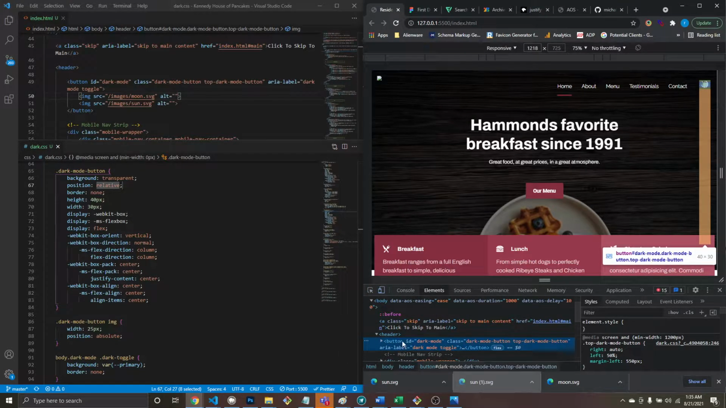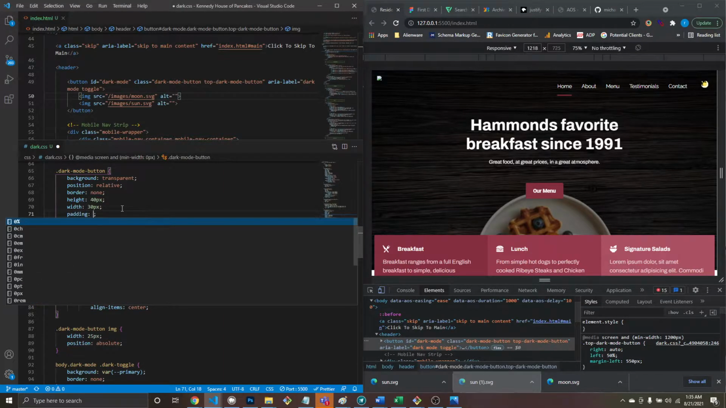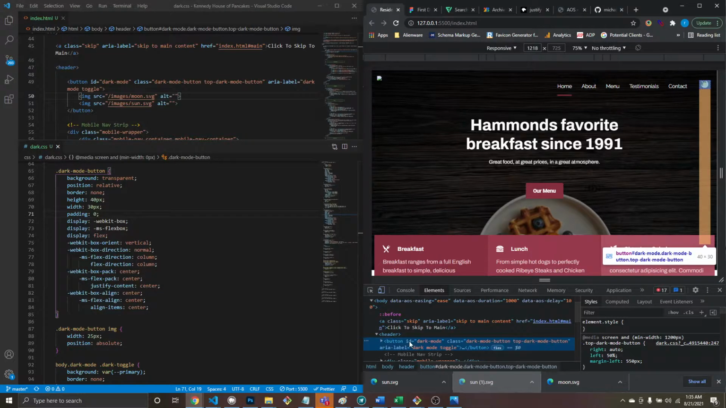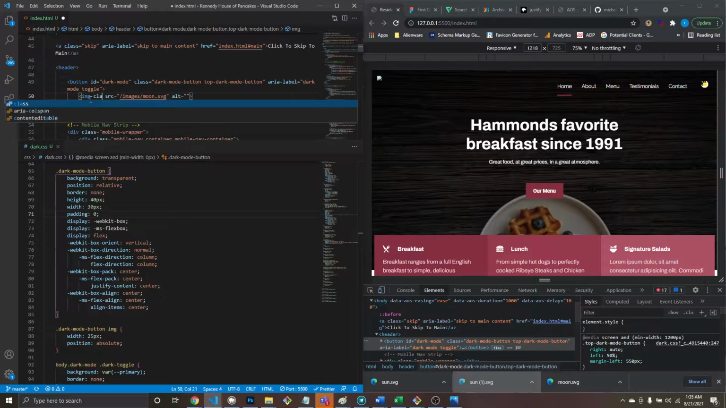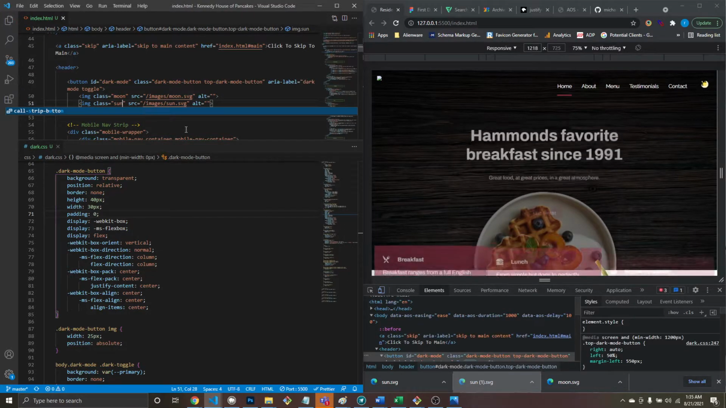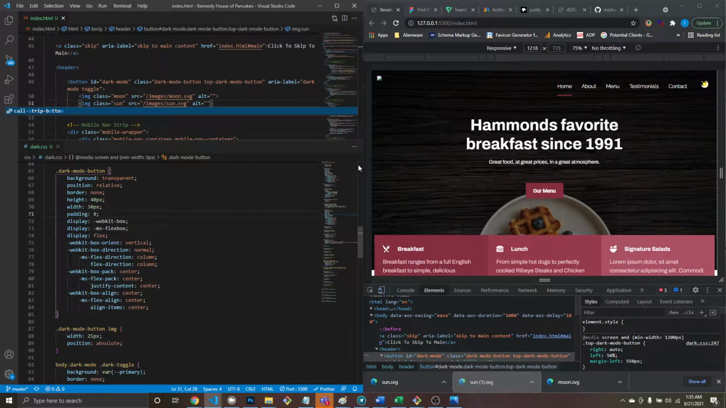So here's the button. I don't know why I have padding. Let's get rid of padding. Okay, so there's our button, right? So now I need to target the sun and the moon. It's going to be moon, and that's going to be sun. So I can target them individually.